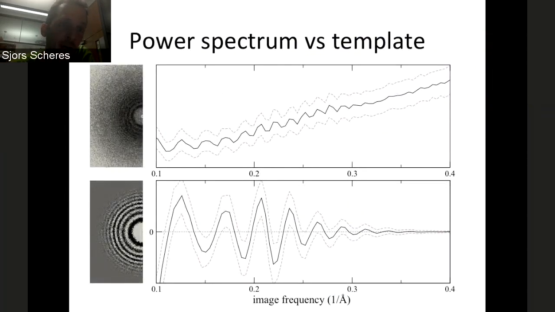Now, the reason why we think we can do better than just CTFFIND4 or GCTF in the beginning, where you estimate defocus from power spectra of micrographs, is that the power spectrum, this is kind of the power spectrum signal. So you see the rings, but they lie on top of quite a bit of background noise. And here the dotted gray lines kind of indicate how much noise there is on this signal.